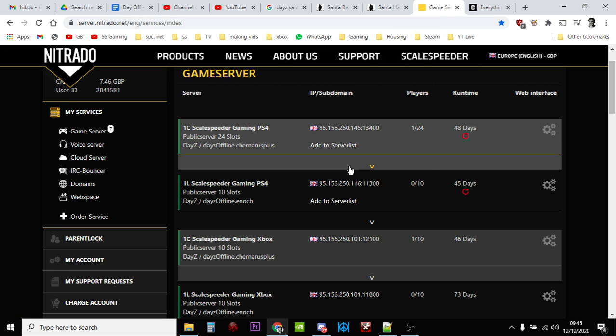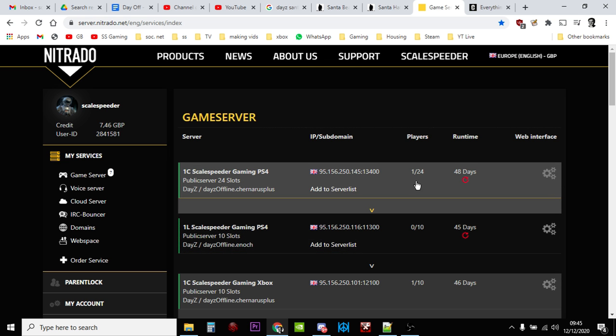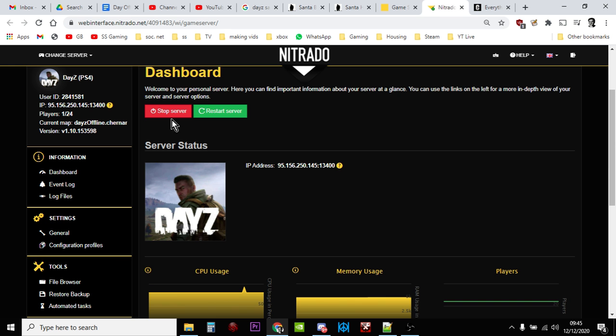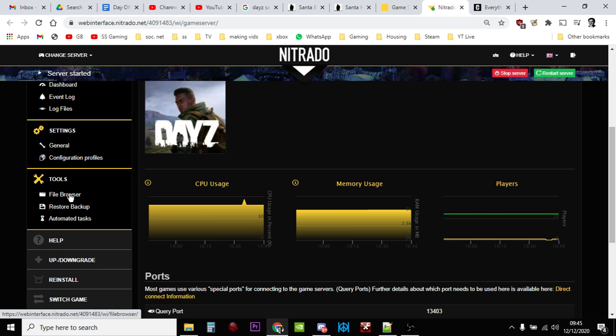So go to your Nitrado servers, go to the web interface of the server you want to add the hats to, go to the login so you get into your server. And what you want to do is, really, before you do any edits, you want to stop the server. Then you want to go to the file browser.